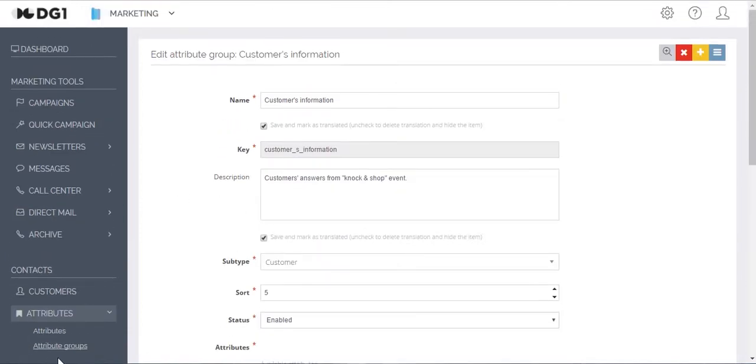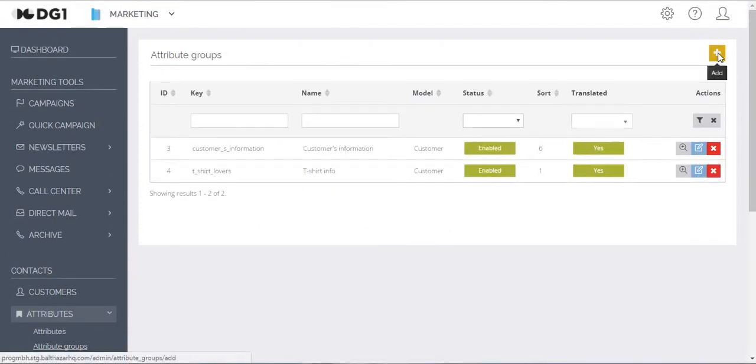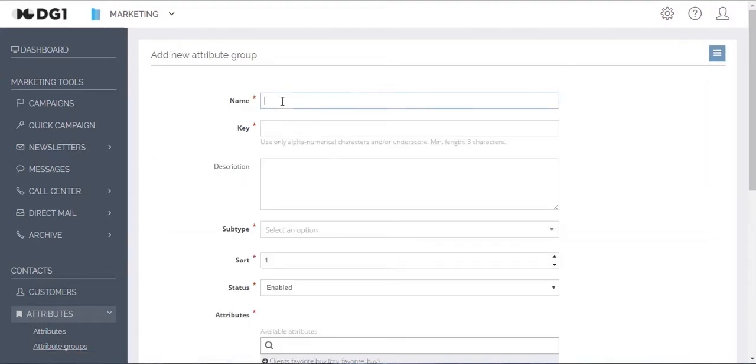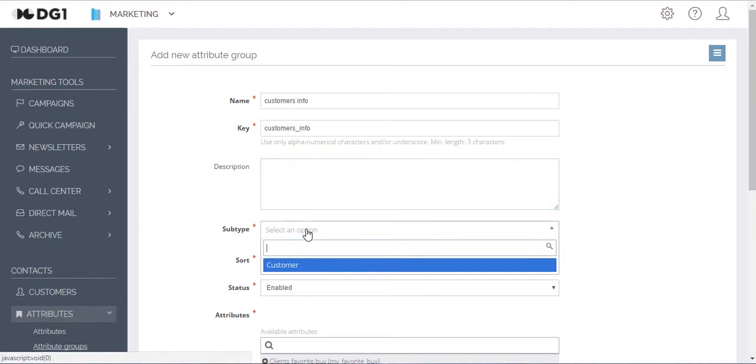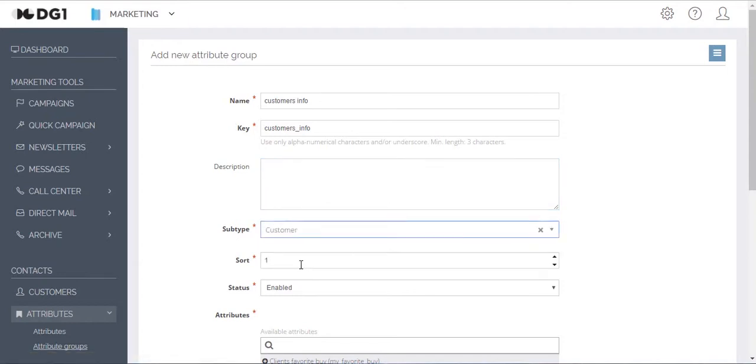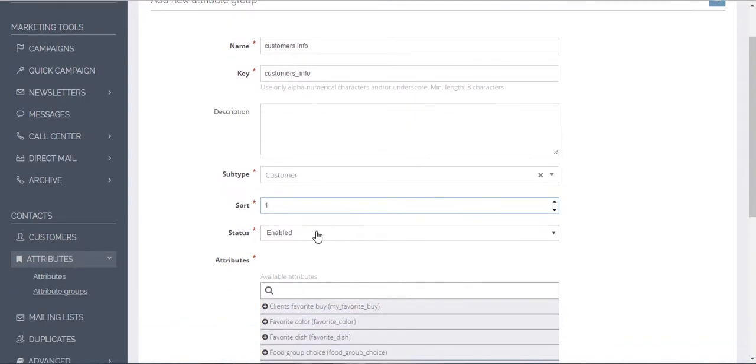Or, of course, you can make a new attribute group. Let's go add a new attribute group. So click Add, write a name, let's say customers info. You can write a description. Subtype has to be connected to customers. And then the sort means that this attribute group will be either first, second, or third, or whichever you want, but only after the default tabs, okay? I will choose it first, so you will see how it's positioned. Status has to be enabled.